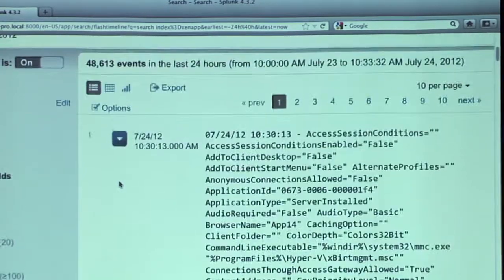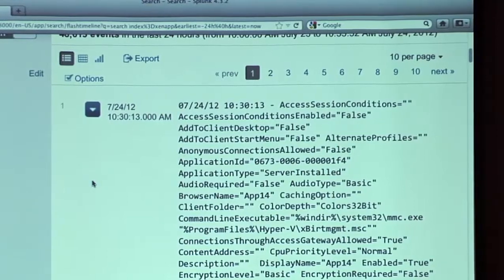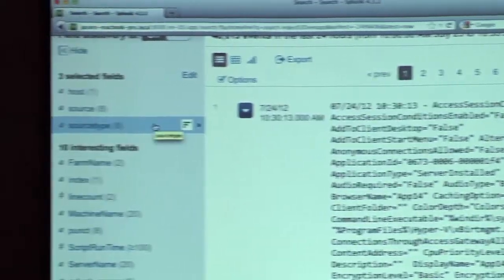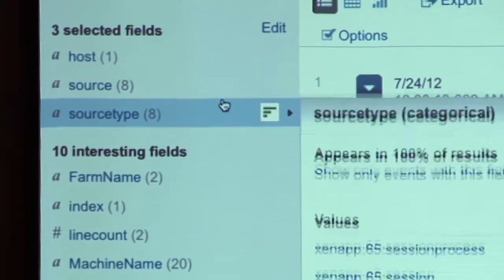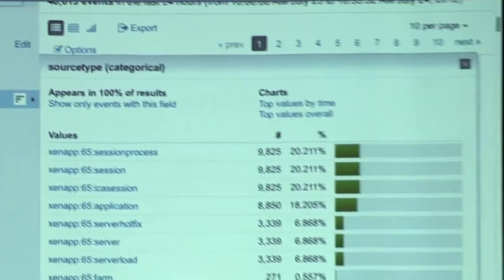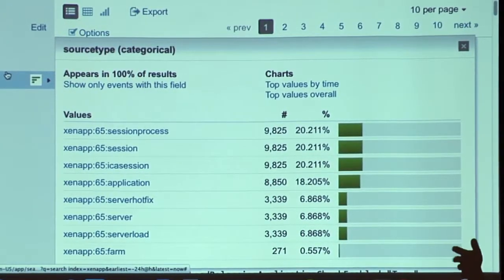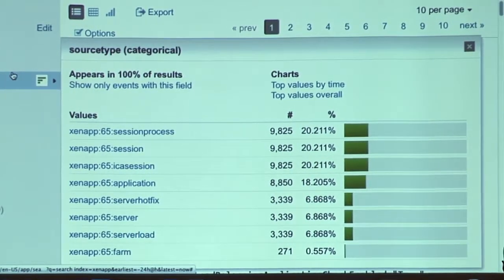Yeah, so this is not very usable though, because we're having to read all this stuff manually. So like Brendan said, everything is broken up into source types. So this is all our XenApp data. If we just want to look at server load data, which, if you go to a command prompt on a XenApp server and type qfarm /load, it'll show you all the servers in the farm and some arbitrary number. That number is actually how busy the server is.